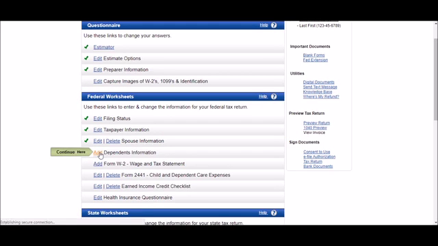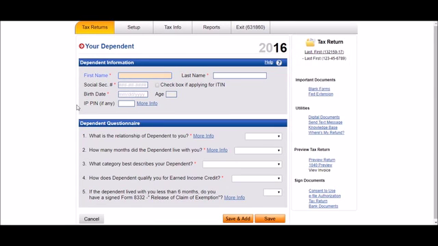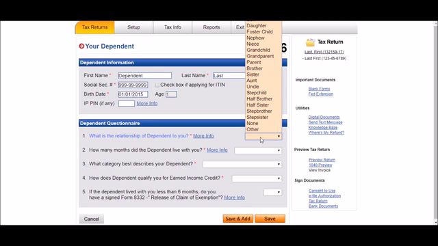Click Add next to dependent's information. Enter the dependent's first and last name. Enter their Social Security number. Enter their birth date. Enter their identity protection PIN if they were assigned one. Choose the relationship of the dependent.